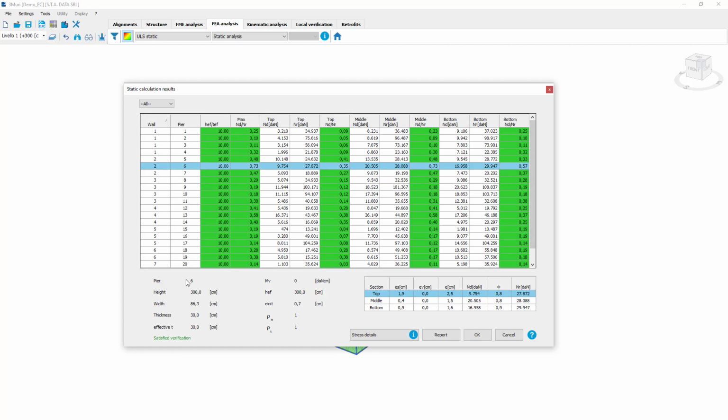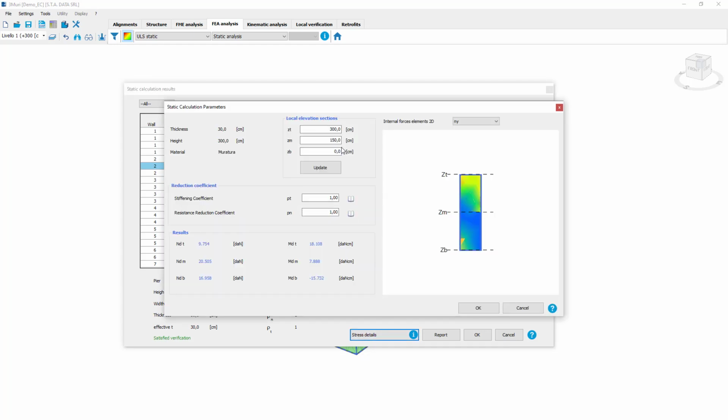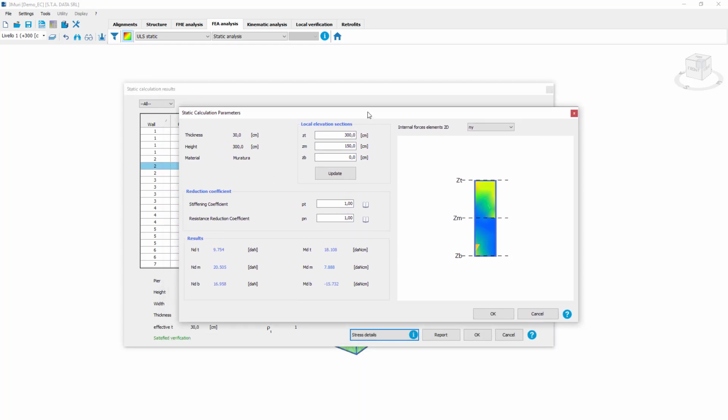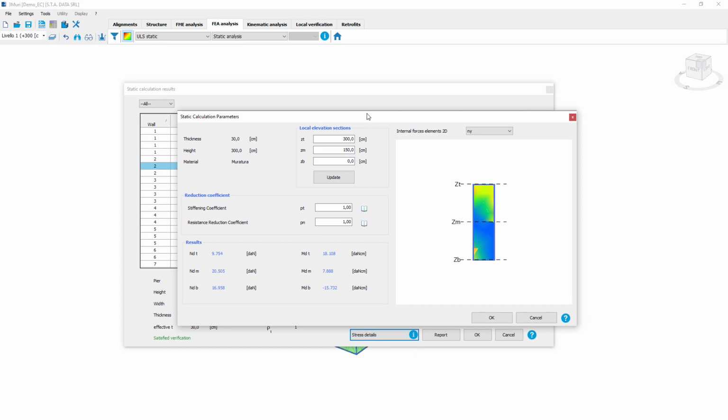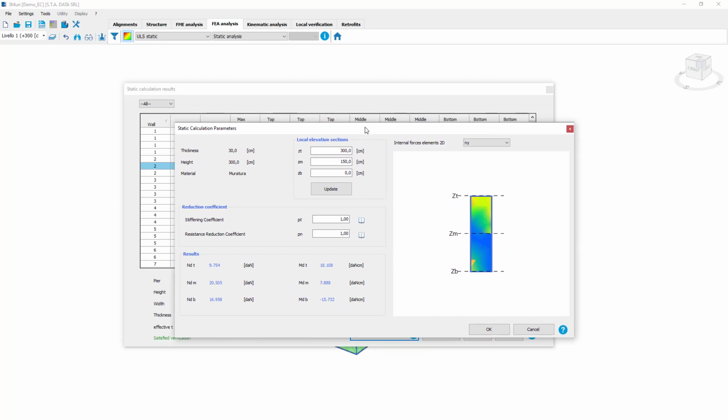Also, of course, we can see more detail of the pier that we selected in this area over here, such as the height, the width, the thickness, the effective T, the rho N, rho T factors, and if we want, of course, we also can see the eccentricity. And of course, if we want, we can go into the stress details for every single masonry pier and watch how the results are going to be performed on that specific pier.